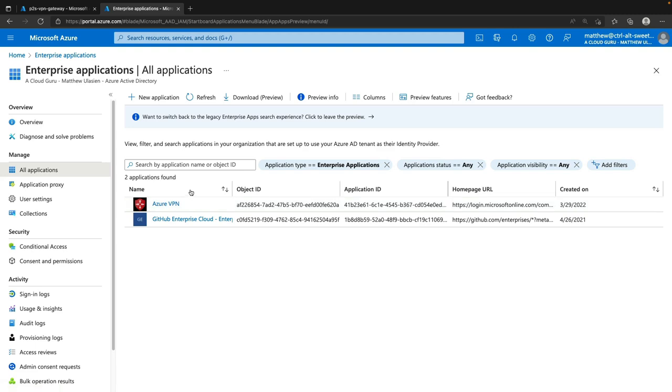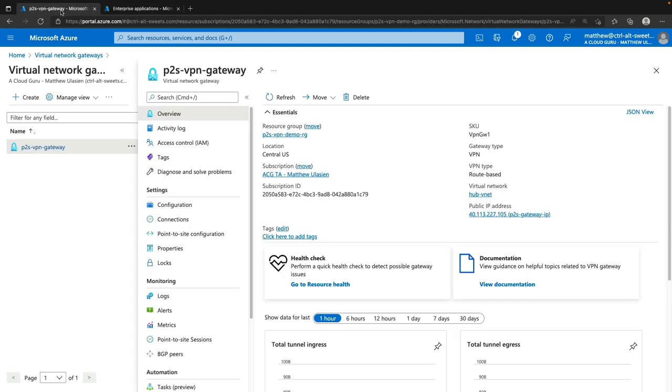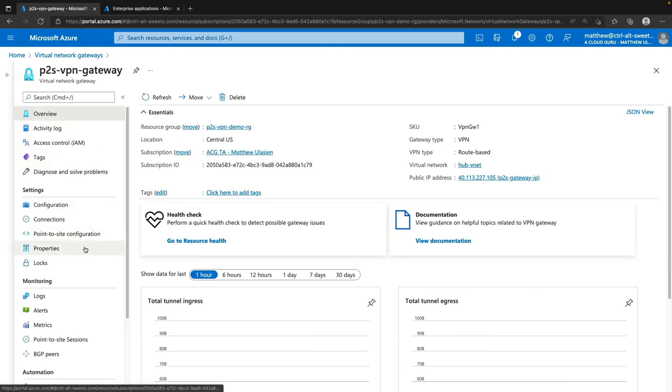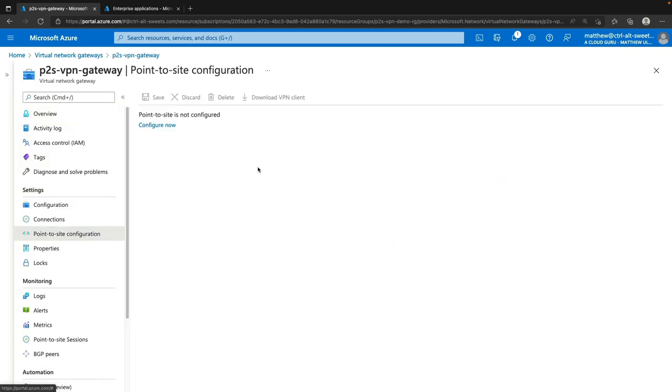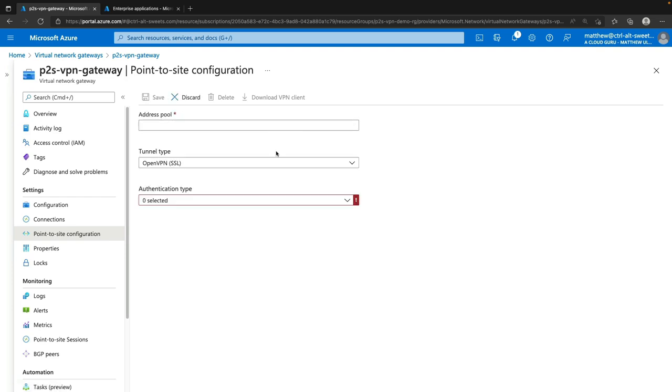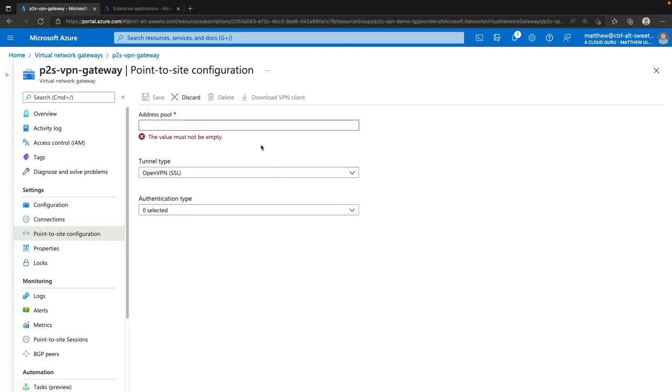Very good. Next up, after adding the Azure VPN application, is to configure our VPN gateway for point-to-site connectivity. To do so, let's go back to our other tab, which will be our point-to-site VPN gateway, collapse our blade, click on point-to-site configuration, and I can go ahead and make a new configuration from here. I'll click on Configure Now. First step is to assign our client address pool.